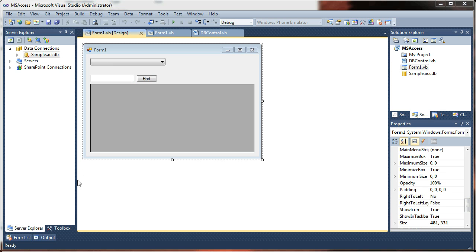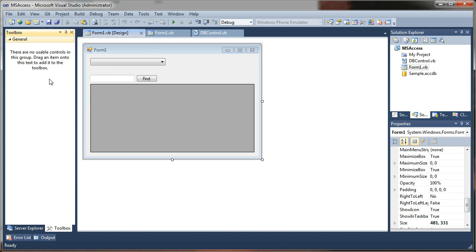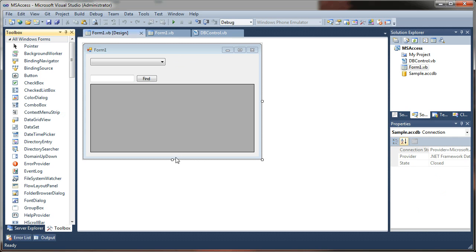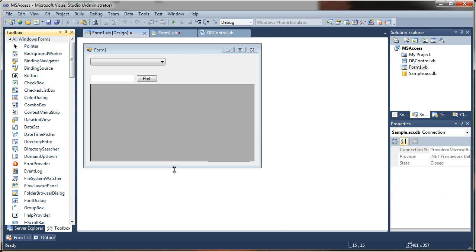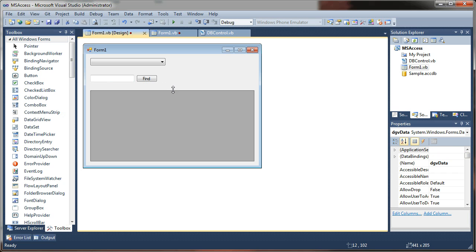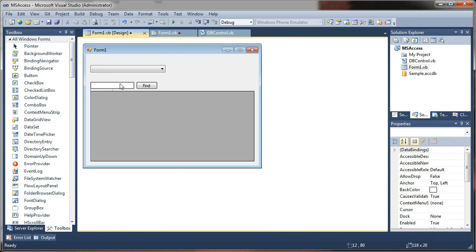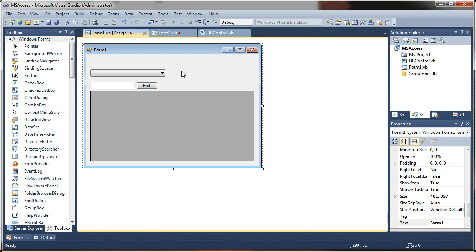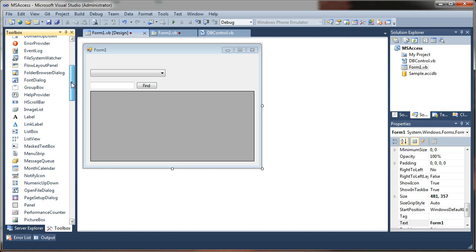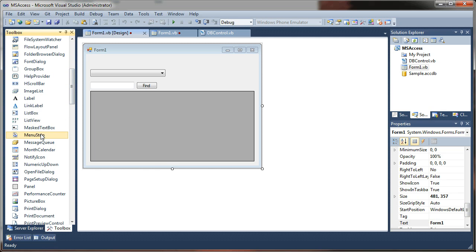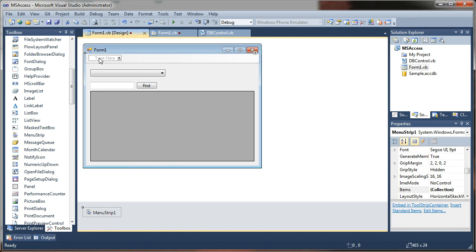First thing I'm going to do is open my toolbox here. I'm going to modify my form just ever so slightly. I'm going to bring this window down a little, move these controls down so I can add a menu item here. You can just slide those down. Let's find our menu bar in our toolbox, or menu strip, sorry. And I will set that right up there at the top of the form.